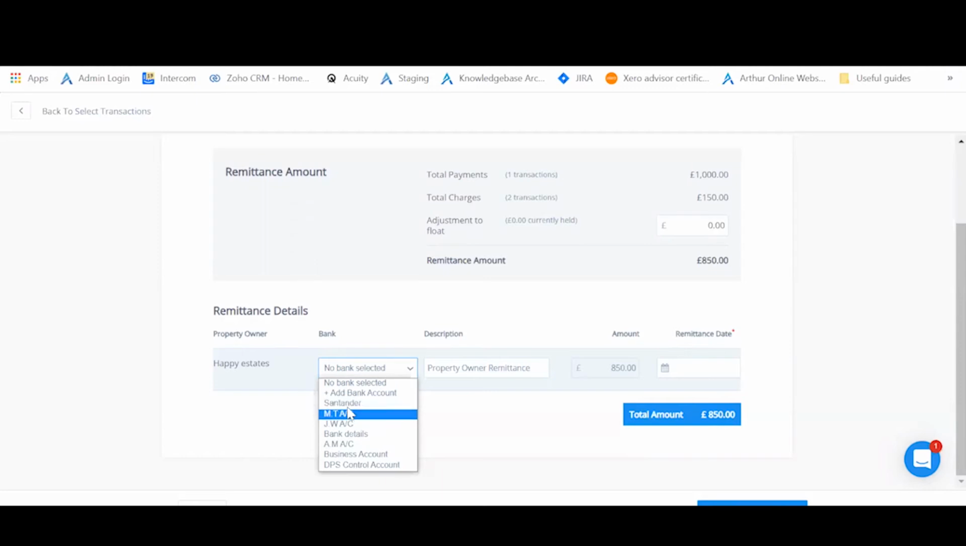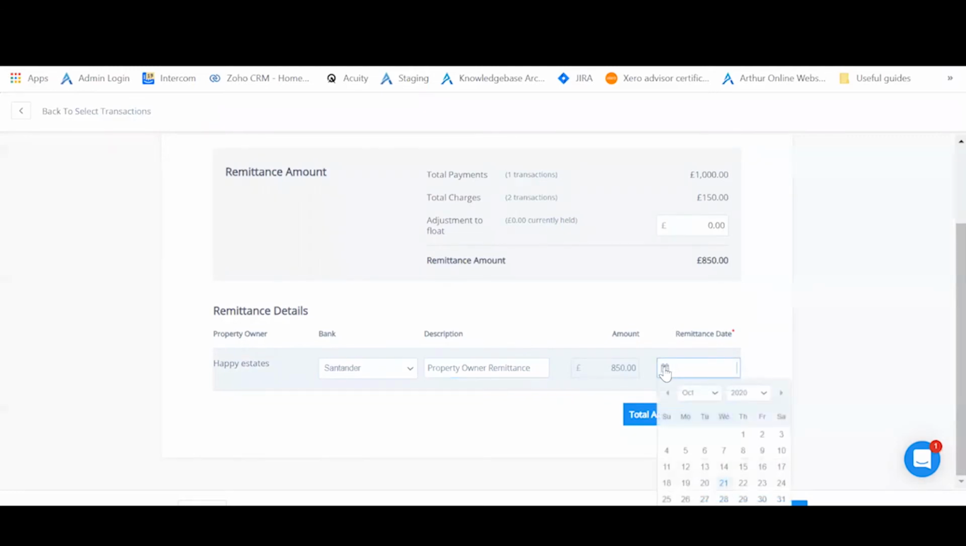So you would choose the account that you're going to be paying out from, which would normally be your client account. The description by default always says property owner remittance, but you can change that if you want to. And then you would put your remittance date. So let's just say I'm going to choose today's date. Okay. And once that's done, we can then remit to the property owner.